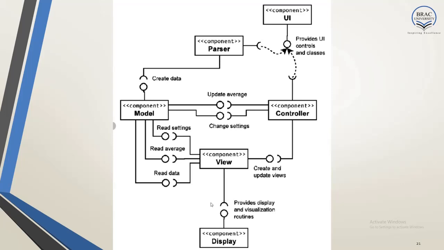also requires the display and visualization routines, because the view needs to update the display based on all the information from here. And the display component is providing that functionality to the view component over here. So that's how the MVC pattern works, and this is the component diagram for that.